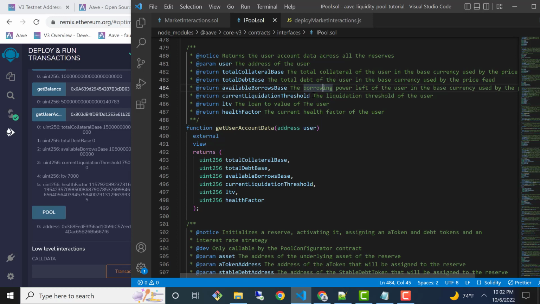And then the current liquidation threshold of the user. Liquidation refers to the process where your position is basically liquidated if the amount of collateral that you have falls below the allowed threshold. So in other words, if the value of the underlying tokens of your collateral dips below that threshold, then your position will be liquidated. That's not necessarily a good thing, so it's always good to borrow well below your allowed amount.